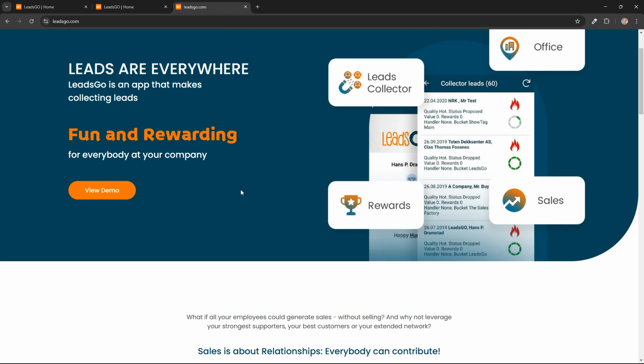So that's basically what we have been talking about. That gives you a short overview of what LeadsGO is all about. It's about collecting leads and getting everybody involved in generating sales, because sales is basically about relationships, and everybody has relationships and can contribute to the sales process. Not selling, but providing leads and opportunities that others in the company can start selling on, and creating value for your company.